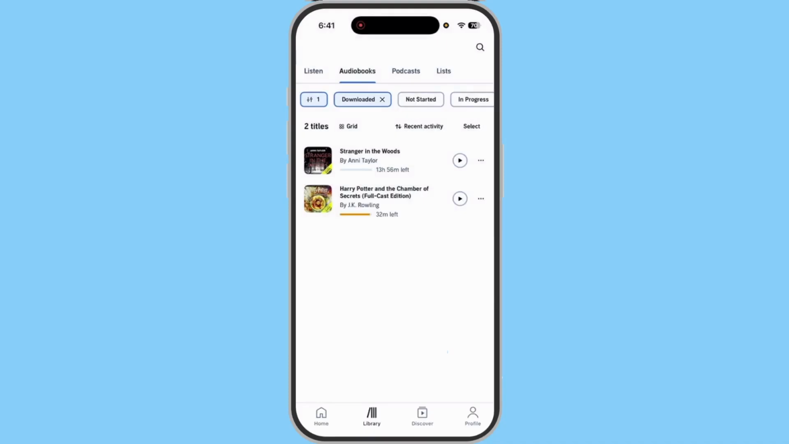Now tap Select or Edit. Different devices may use slightly different wording, but the idea is the same. You're entering selection mode, so you can choose multiple books at once. This is great for a quick cleanup session, especially if you've downloaded several long titles for a trip and don't need them all anymore. You'll see checkboxes appear next to your books.